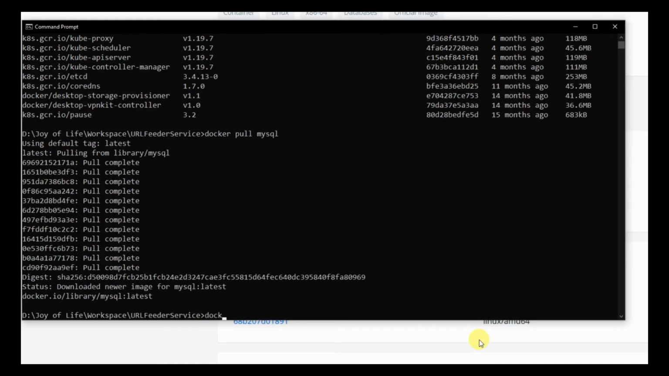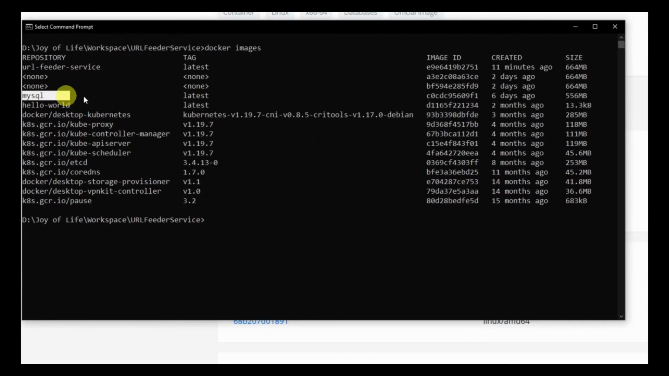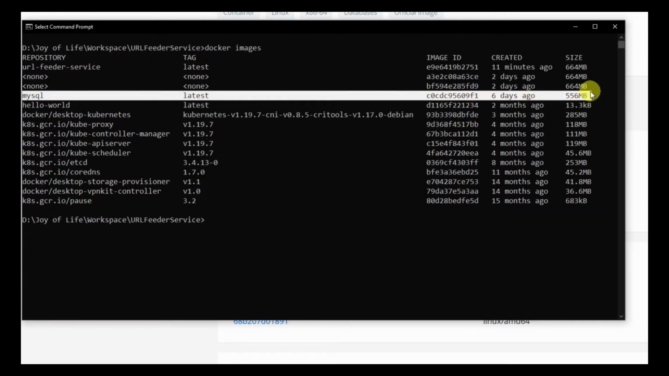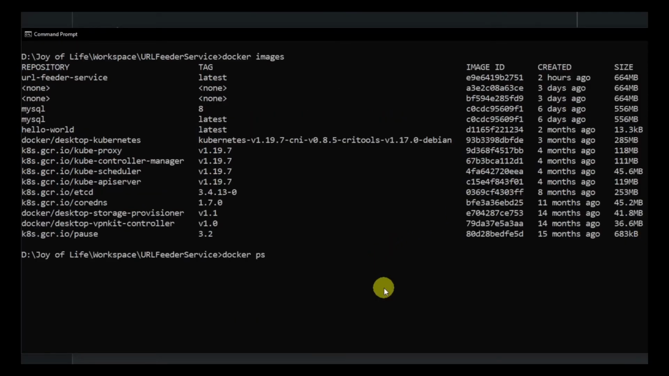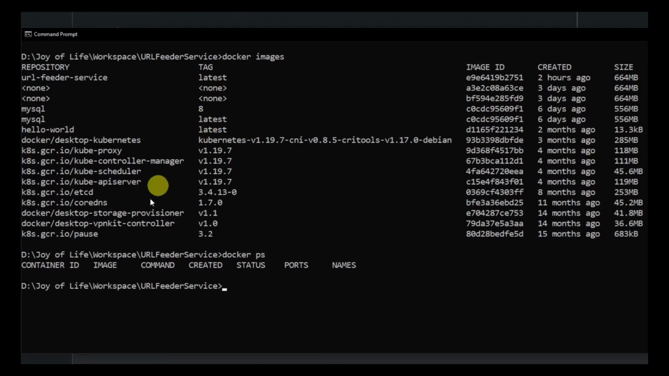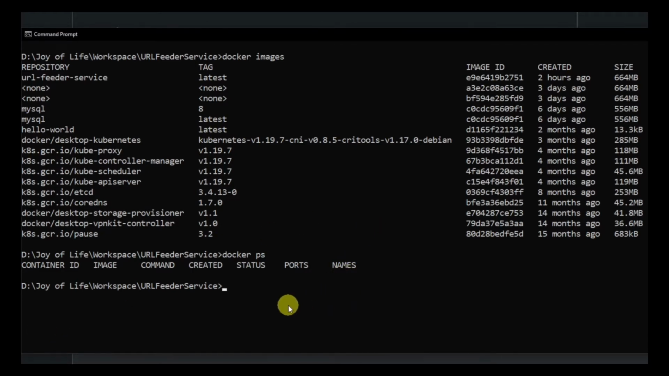So if we do a docker images, we'll see that we have our MySQL image downloaded. It's the latest, created 6 days ago, about 556 MB, right? And let's see what containers are running. There are no containers running, as we see over here. So we are going to start a MySQL container using MySQL 8 or latest. Anything is fine. Both are actually pointing to the same version.